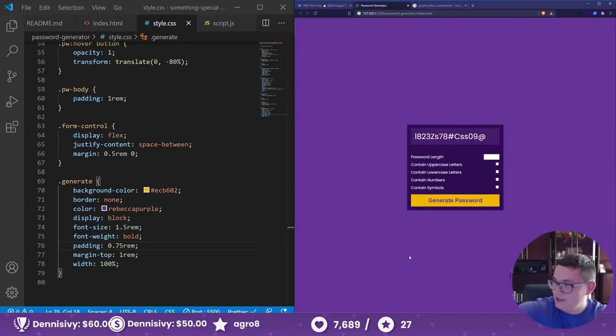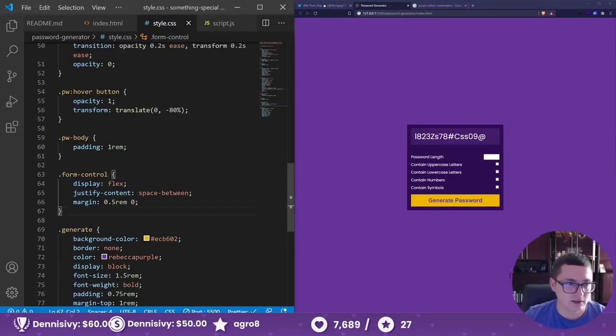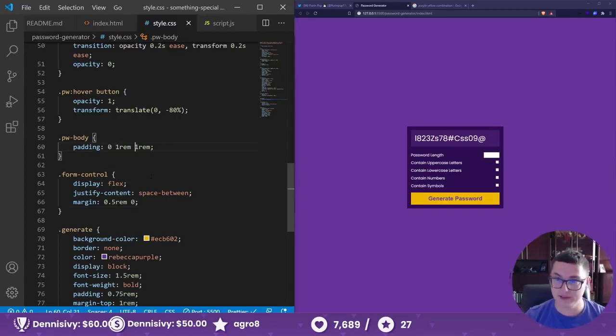All right, we have 2 hours 20 minutes left. I still don't like the spacing here, so on the body I want 0 on top, 1 rem left and right, 1 rem down. All right, now it's a bit more compact.